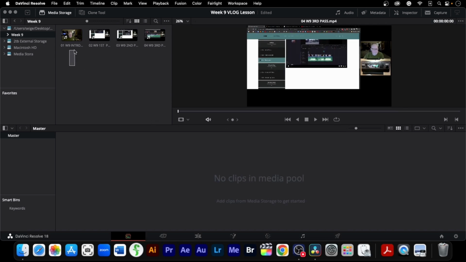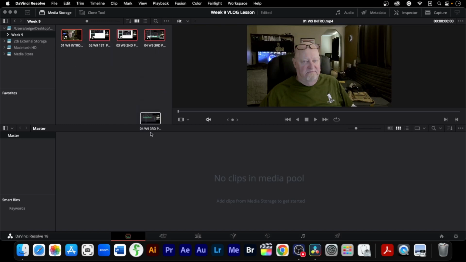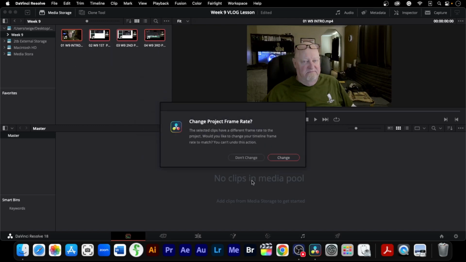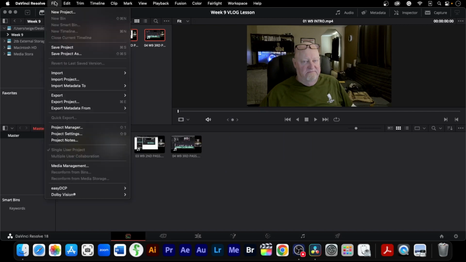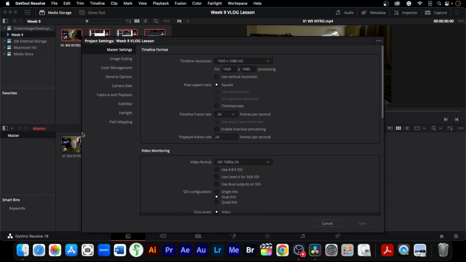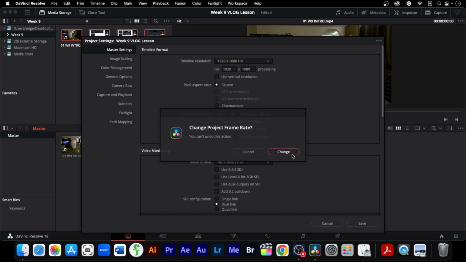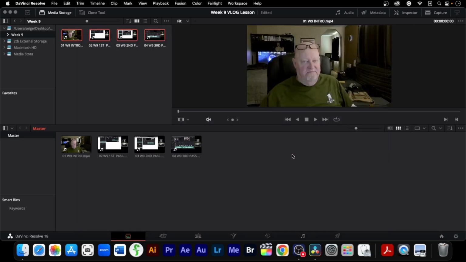That said, let's go over here and come down here. It says: selected clips have a different frame rate from the project. Would you like to change your timeline frame rate to match? No. My timeline project, I believe, is 29.97 like it's supposed to be. And save. It's going to tell me to change the frame rate. Change. Now we're cooking with gas. Okay, that helps a lot.